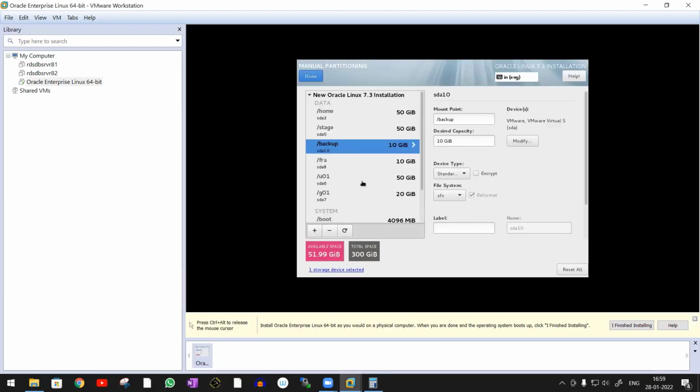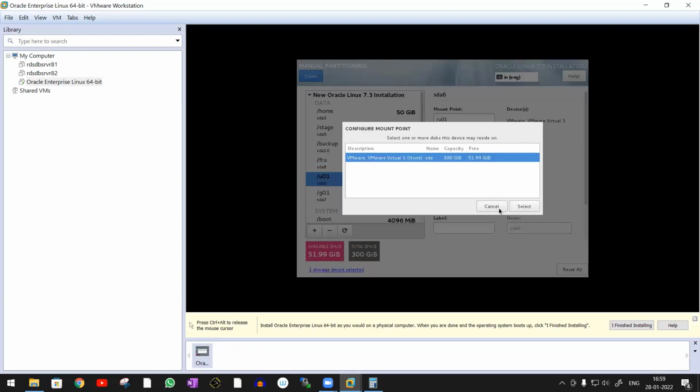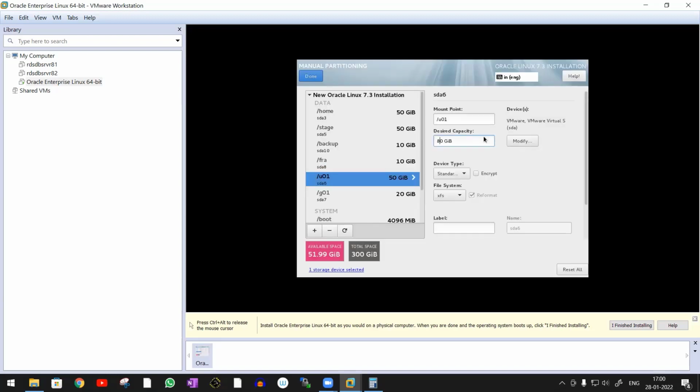So mostly all of my files will be saved in either U01 or G01. So better I'll try to expand this one. I want to give more amount of space. I'll give 80 GB for this. Okay, so my U01 is 80 GB and G01 is 20 GB. So I'm done with all the mount points.